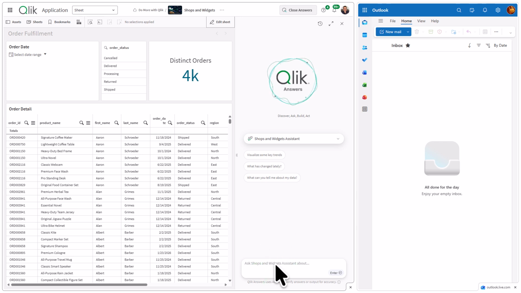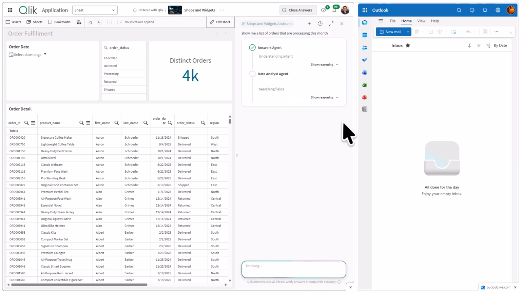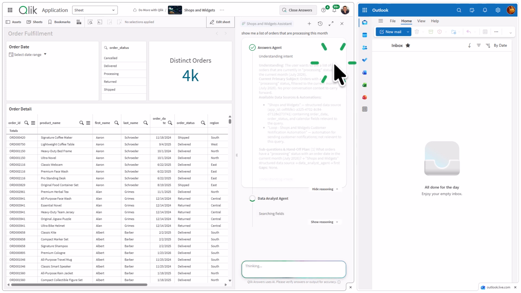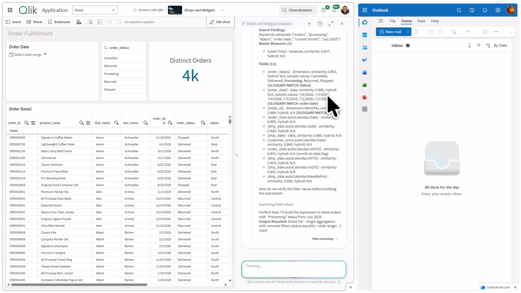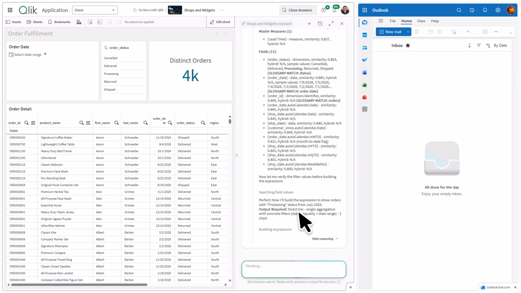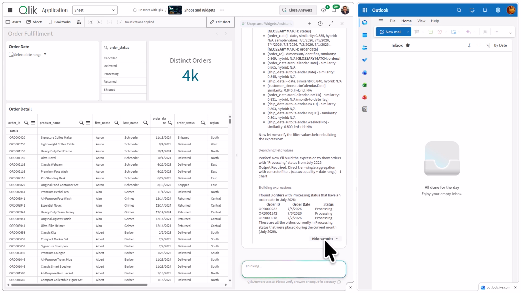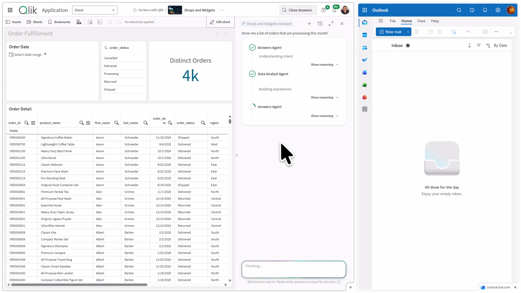So the first thing I'm going to do here is I'm just going to say, show me a list of orders that are processing this month. Now what you see here is just the reasoning. So if you want to view what's going to happen under the covers and you want to actually see line by line what's happening, you can click Show Reasoning. And you can see it's building the expression. There are the 3 orders. I'm just going to hide it right now. We're going to wait for the result to display in the main window.